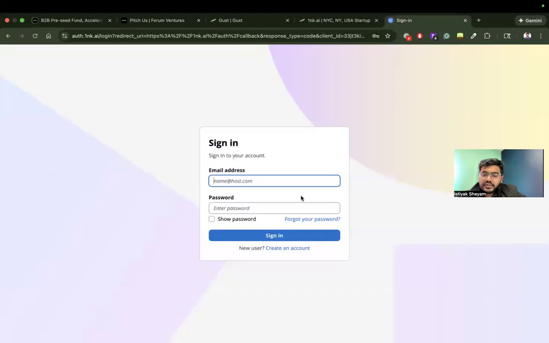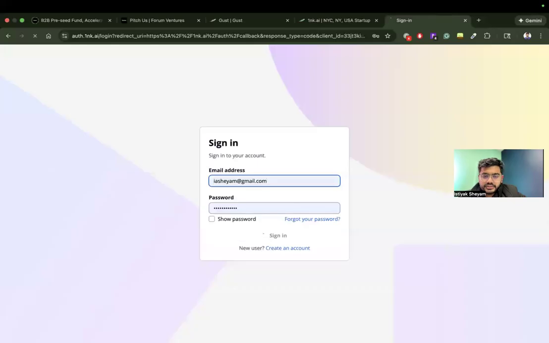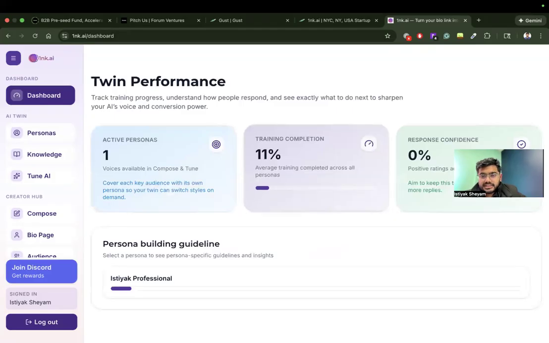So now let's log in. So when you log in, if you're a new user, you have to sign up. Otherwise, you can log in. So let's log in into the platform. So after login, it brings us to the dashboard. So for a new user, the dashboard has a series of onboarding tasks that can guide them to create their AI twin faster. Since this account already has an AI twin made, it's showing the status of the AI twin.